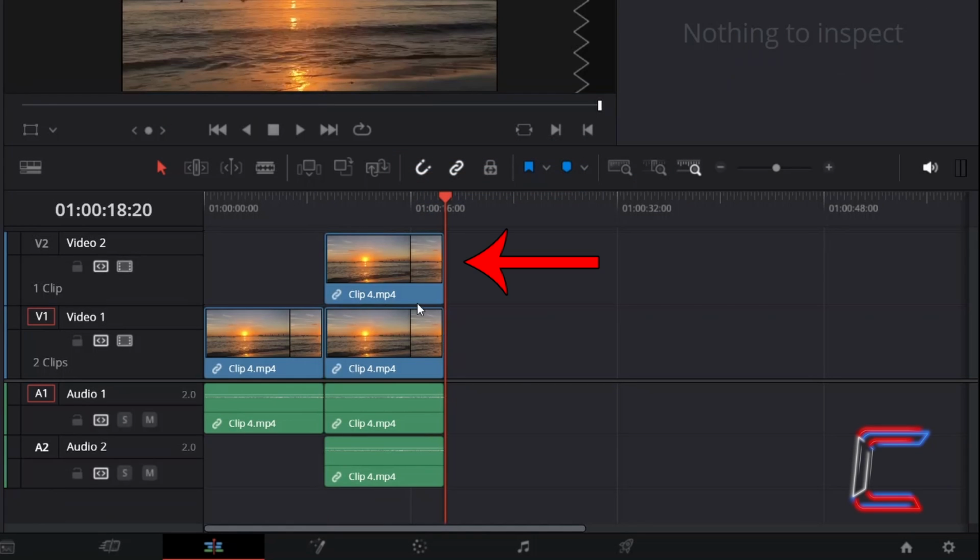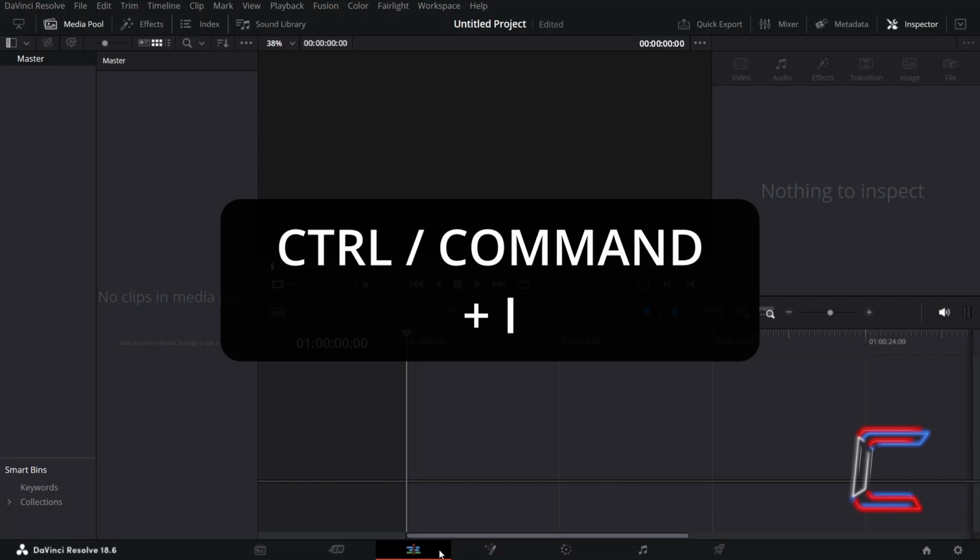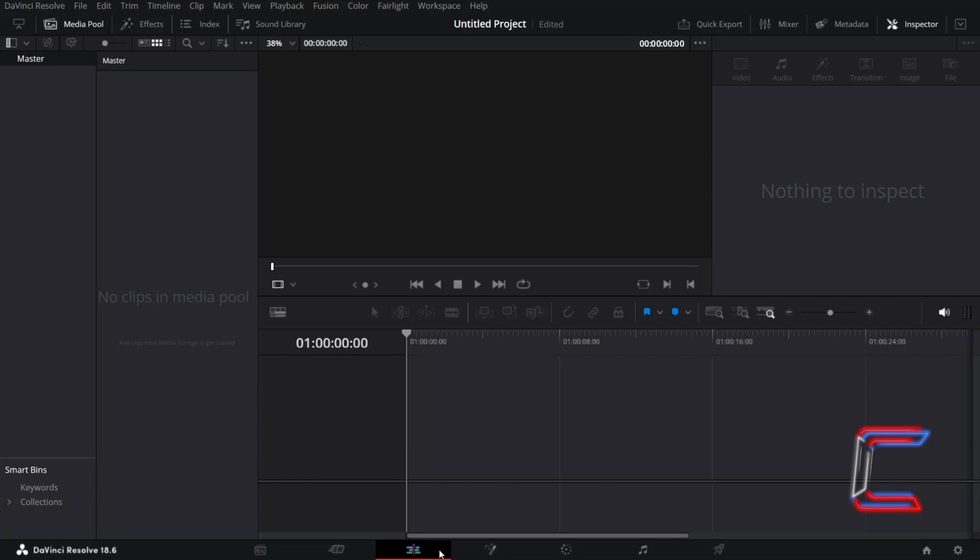How to use the Place on Top function in DaVinci Resolve 18.6. Inside your project's edit window, hold Ctrl, or Command if you're a Mac user, and press I to insert a media file into your project.